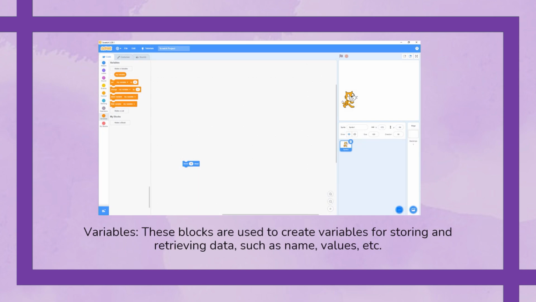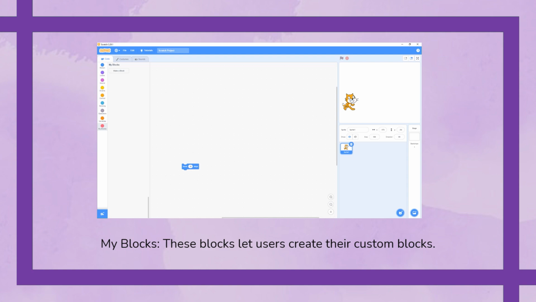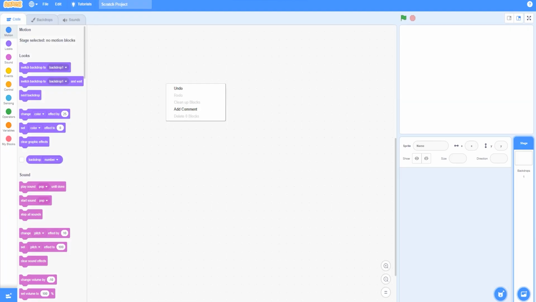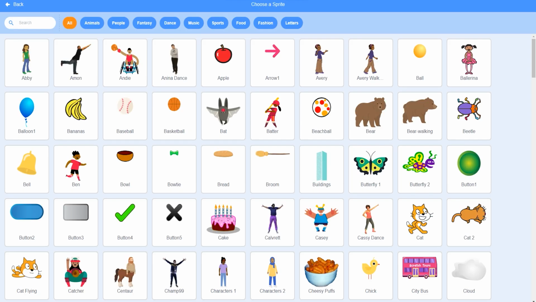Variables. These blocks are used to create variables for storing and retrieving data such as name, values, etc. My Blocks. These blocks let users create their custom blocks. Adding a sprite. There are 4 ways to add a sprite to the stage. Let us learn about each of them.